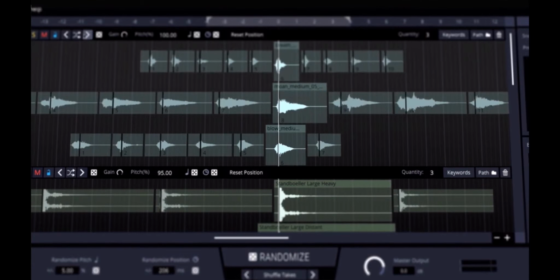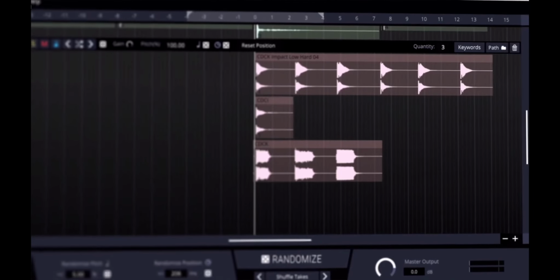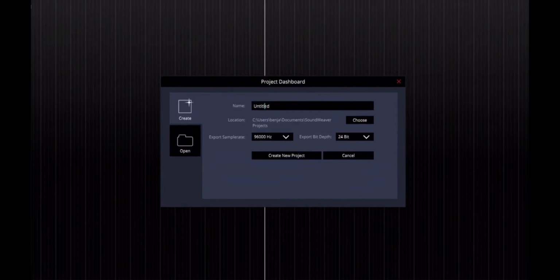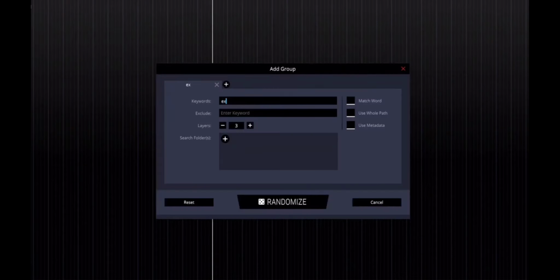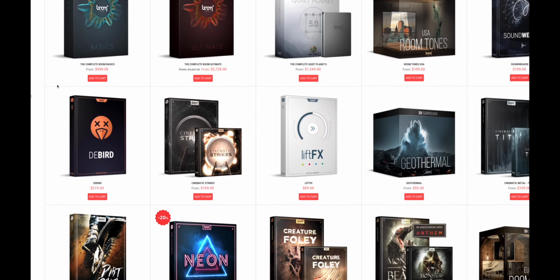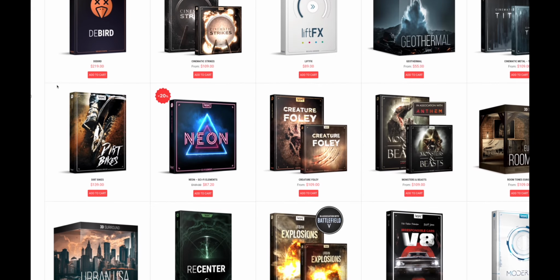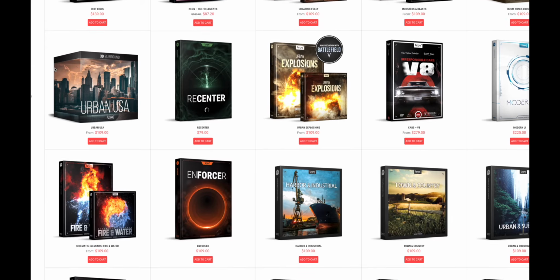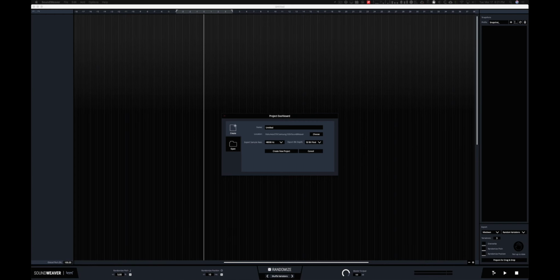SoundWeaver is a sound design tool built for efficiency and creativity by utilizing your existing sound design libraries and compiling sound effects into unique combinations based on search criteria and randomization functionality. Even though it's a Boom Library product, it works with any sound effects library, so it's not proprietary just to Boom Library sound effects. When you launch the application, the first thing you see is this project dashboard.